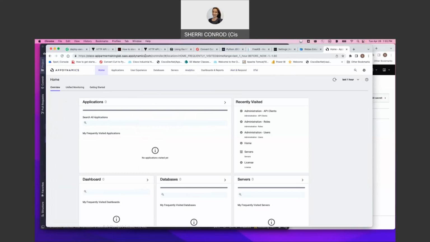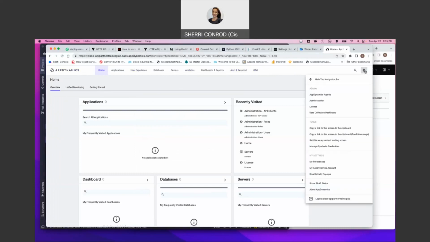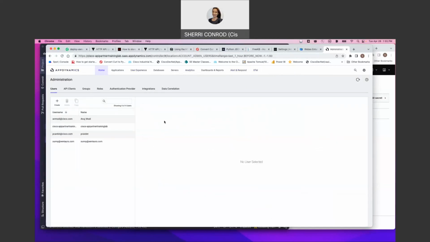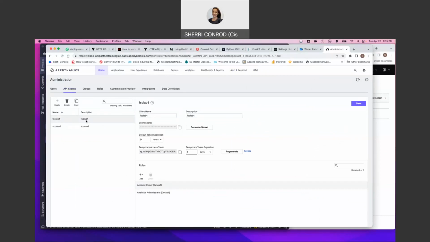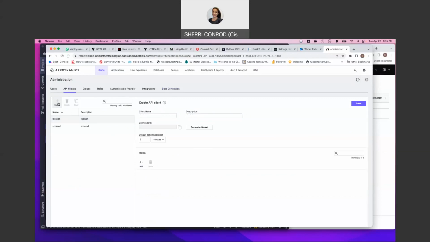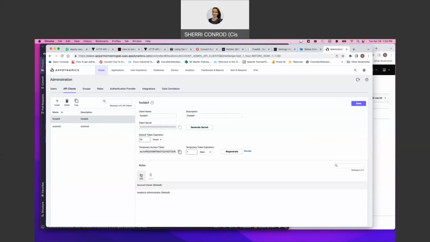When we log into our SaaS environment, we're going to select the gear, go to Administration, and I have on the API Clients tab added in an account. This happens to be a Gmail account, so anything with an email will work. I already granted this the account owner role. So again, to add an account, you just hit the plus sign, and I've already added it. You can add the roles here, and it needs to have the account owner role.